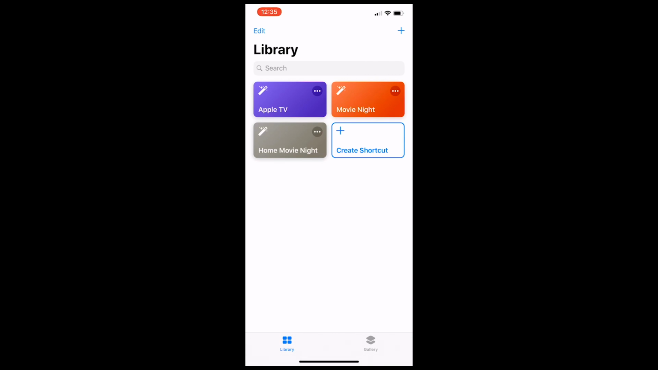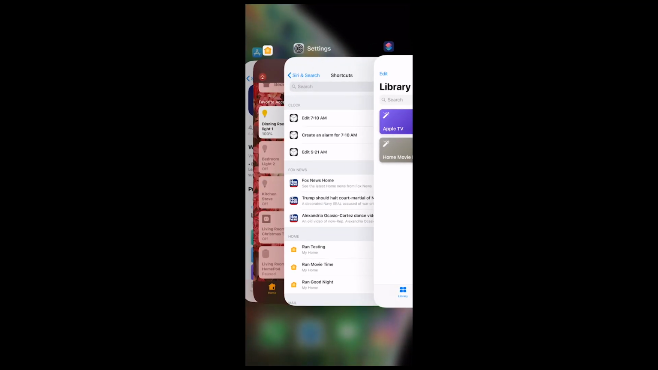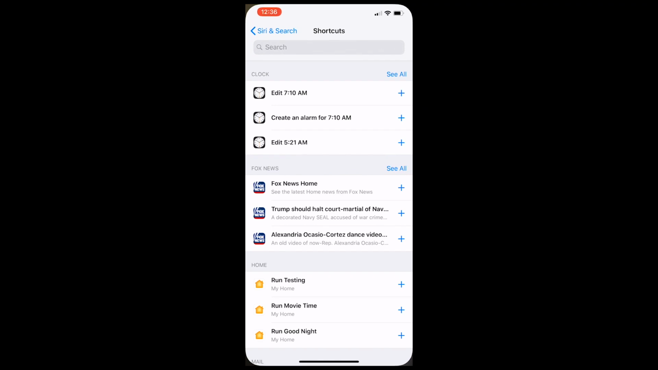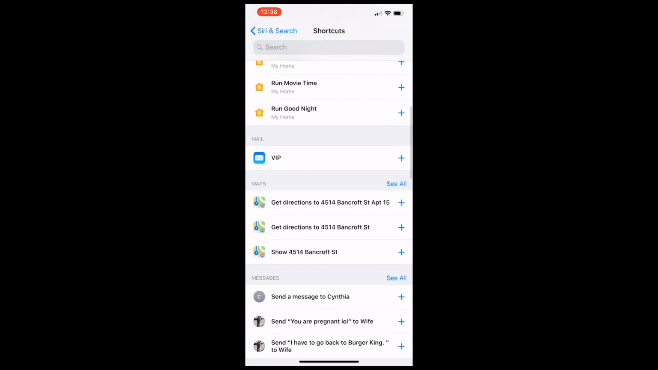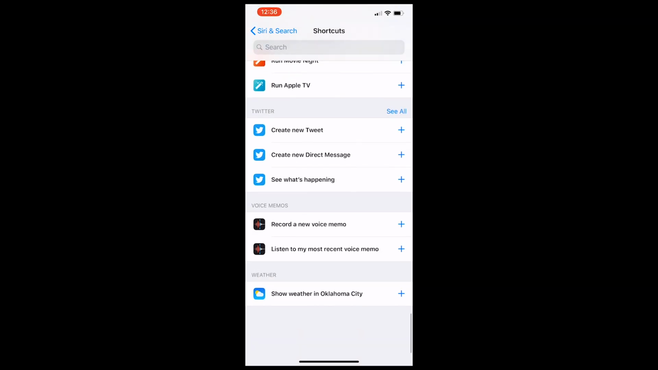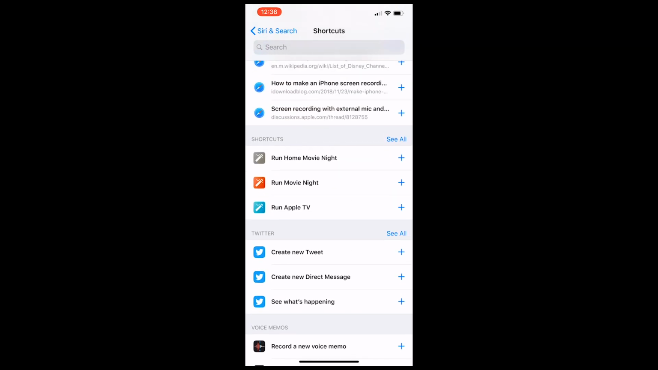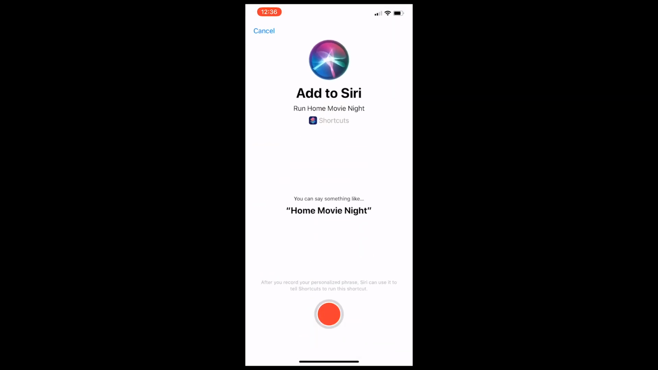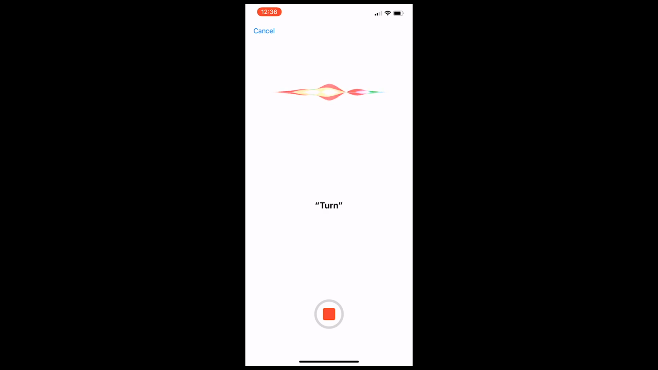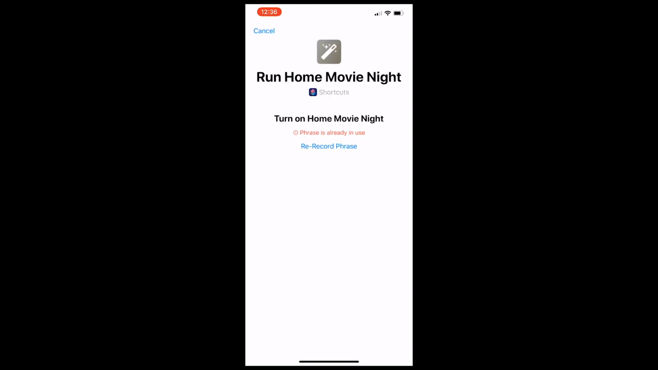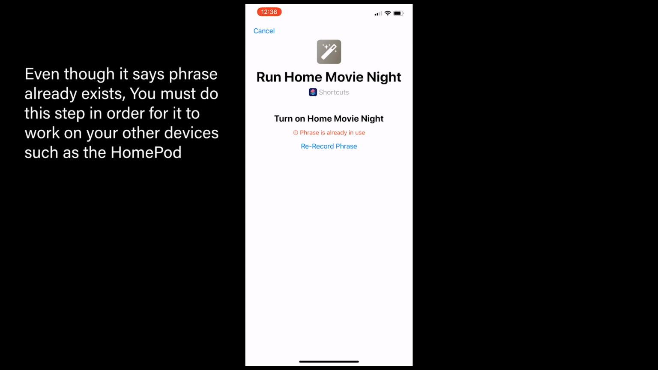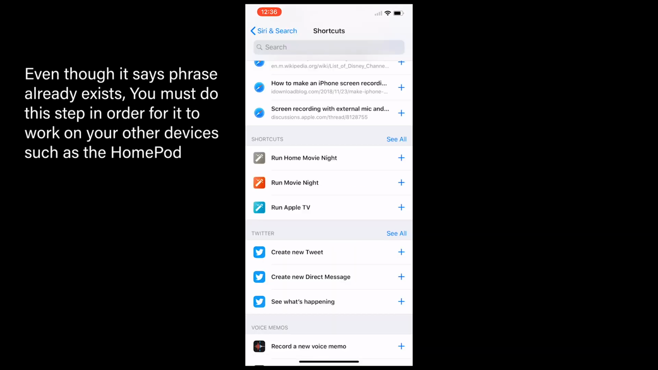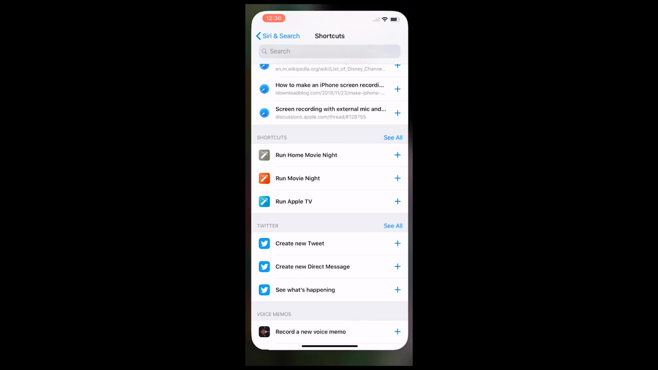So after you have created your new shortcut, the next thing you need to do is to go to your settings on your iPhone or iPad, wherever it is you're using. You'll want to scroll down until you see this section right here called Shortcuts. The one I created says Run Home Movie Night. You'll click the plus sign. You'll repeat what you did earlier. It says phrase already in use. So after that, you will click cancel. And you should be good to go.